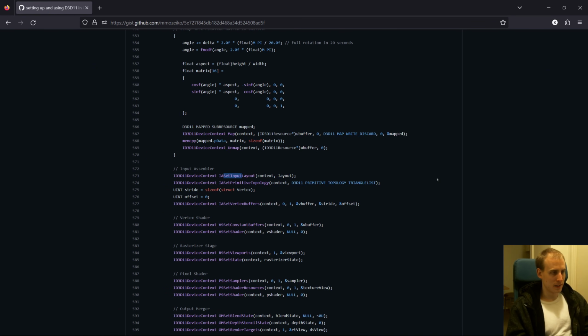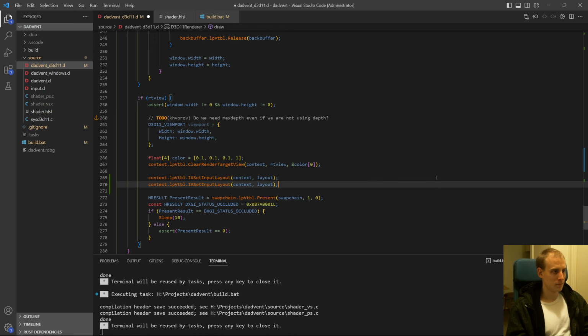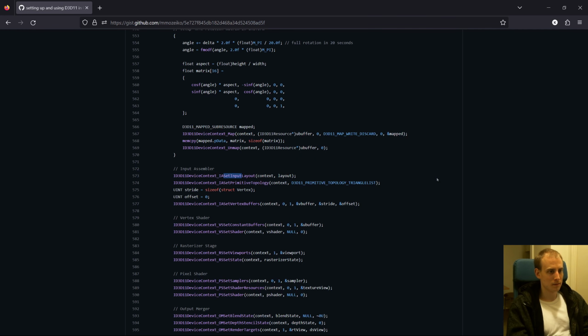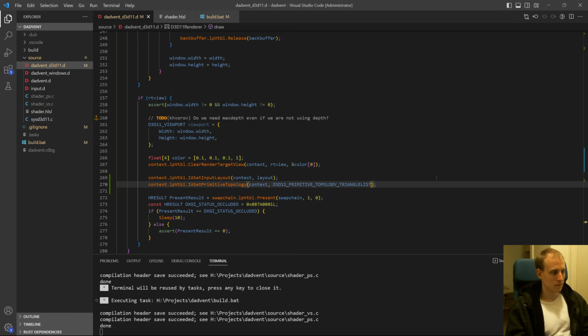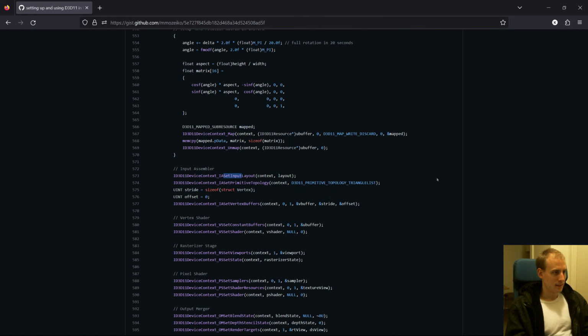Set primitive topology. Is it IA set primitive topology, context, and then just D3D11 primitive topology triangle list. Yeah. Stride, offset.